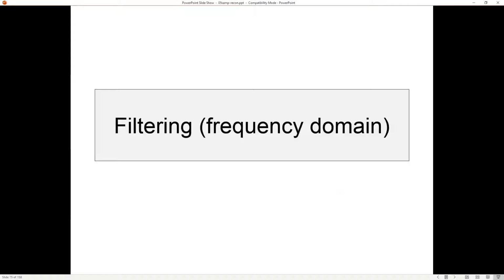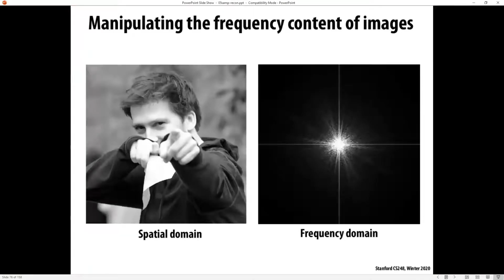Okay, filtering. So here we are. We have our spatial domain image of Kayvon, and here's his frequency transform, right? And what if we just chop off all the high frequencies?